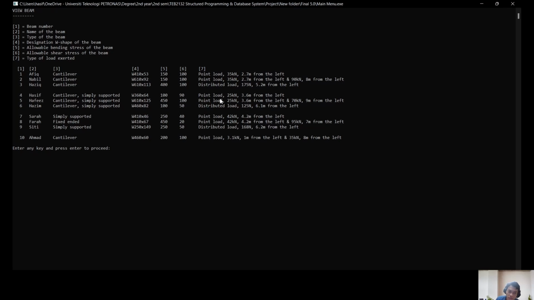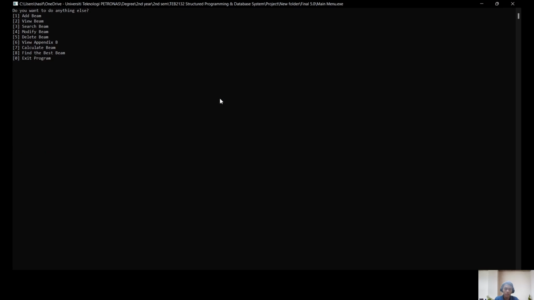I just enter 1, which is Ahmad just now. So yeah, we can see that Ahmad is in there in the test file. So we can see all the beams here. Also, we can see the beam number, name of the beam, type of the beam, designation W shape of the beam, allowable bending stress of the beam, allowable shear stress of the beam, and type of load exerted on the beam.